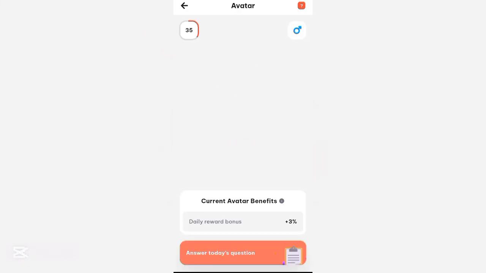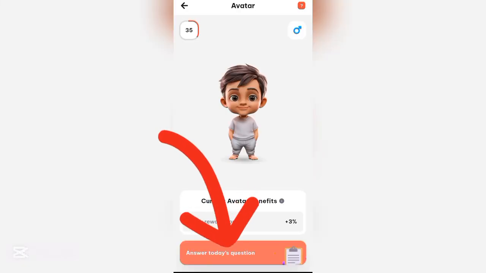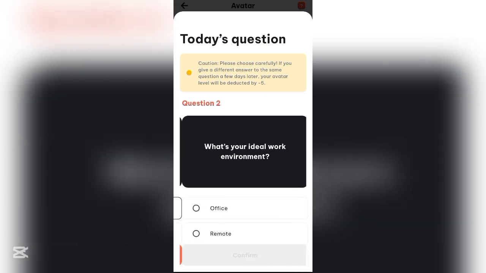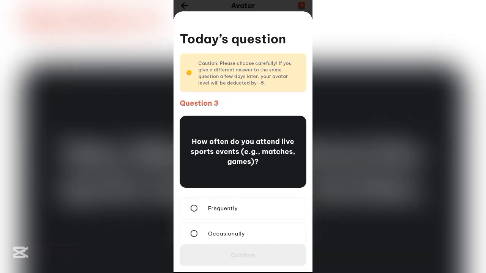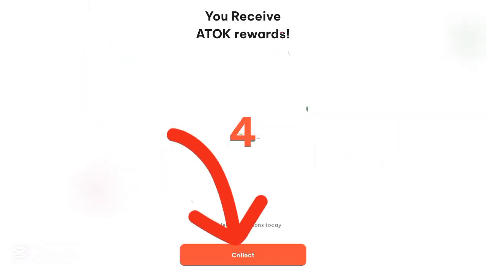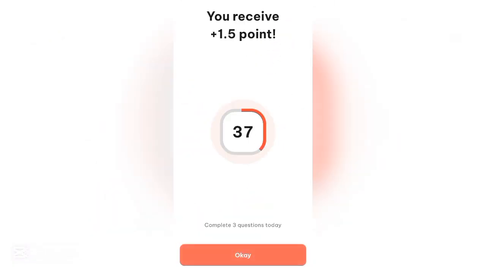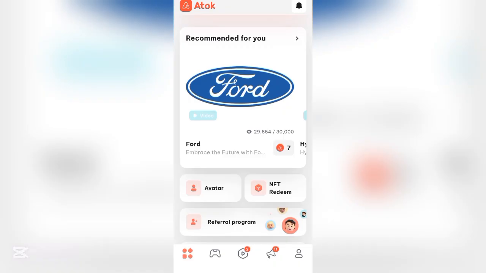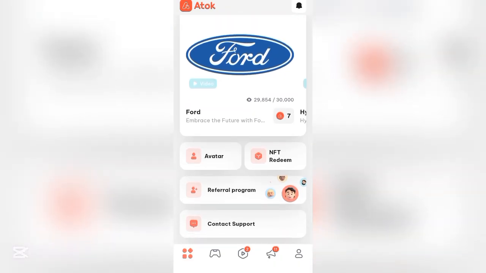Once you click on avatar, you click on daily question. You can see this daily question, you click on it, then you are going to be answering this question every day. The first one, you will just click on any one, then you are going to read the question and answer. Then once you are done, you click on confirm. Once you click on confirm, here you can see 4 Atok. So every day you'll be receiving 4 Atok once you complete the question.